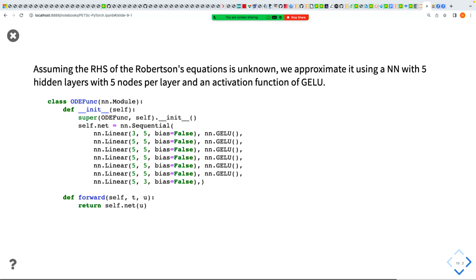And so here we define a neural network with 5 hidden layers, with 5 nodes per layer, and an activation function of GELU, which is a fancy version of the ReLU. So GELU is known to be better than ReLU when approximating complex dynamical systems. So now you can see that this right-hand side function is essentially approximated by a neural network.